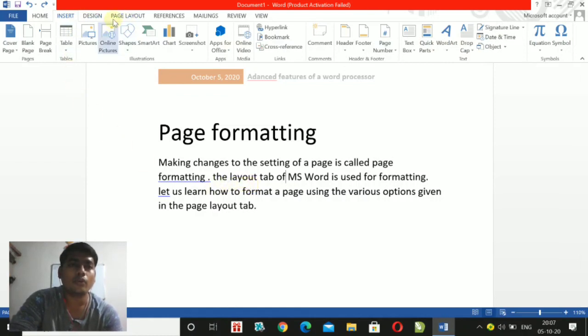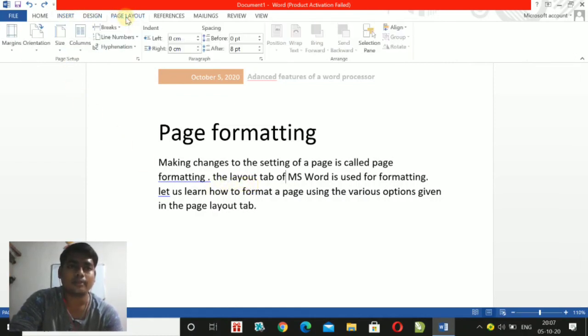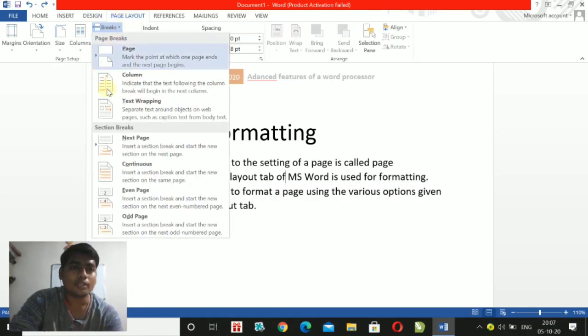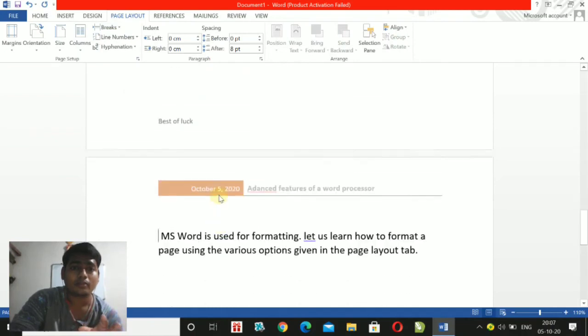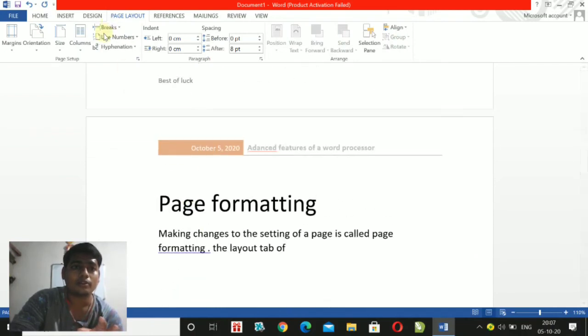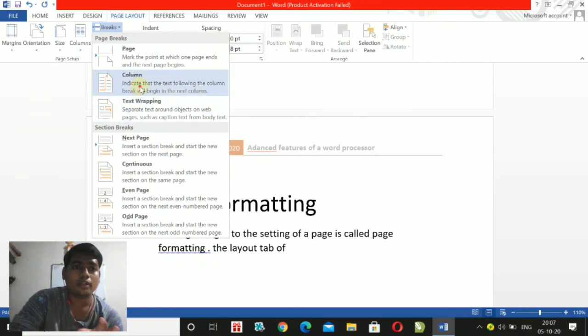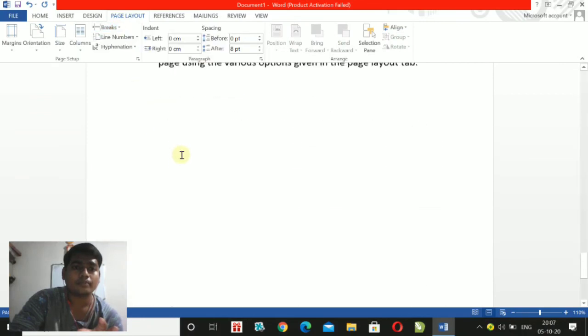Again you will go to where? Page layout. Then where do we want? Okay, here it is. Page layout option, break option is there. In this break option you see some other styles of breaking are also given. Same page, different columns, like that. Same page, different columns. And more options are there indicated column wise.